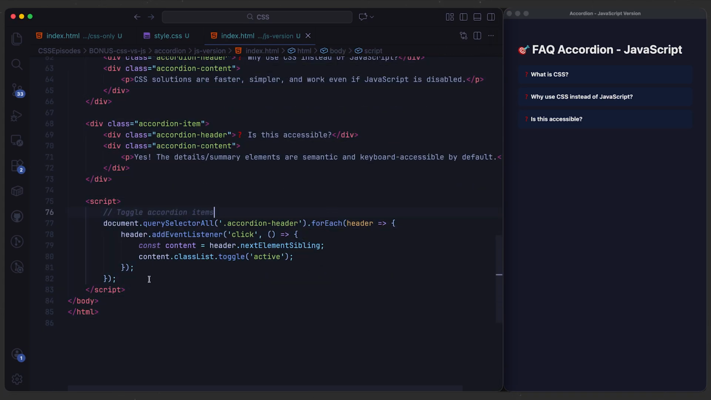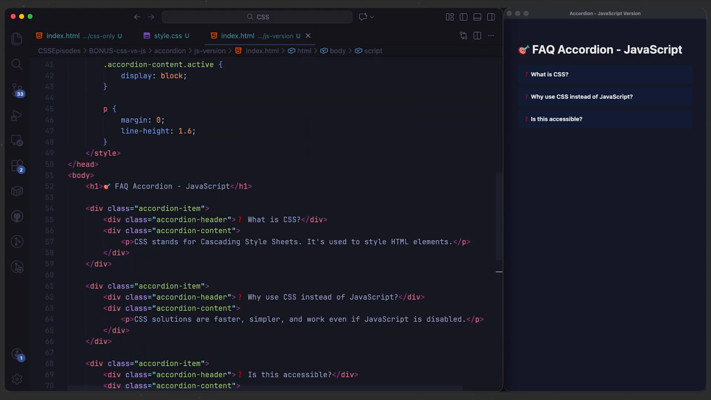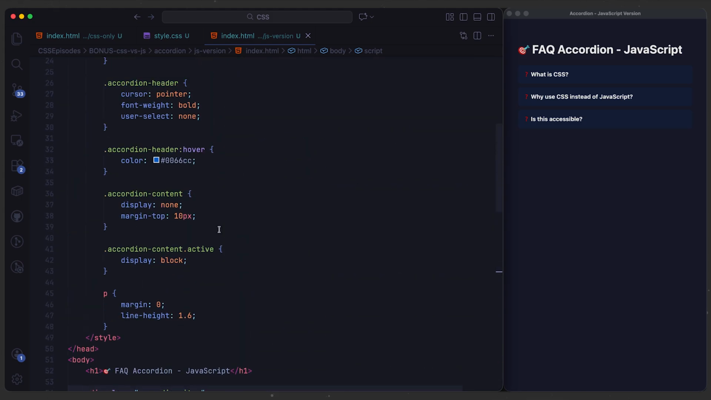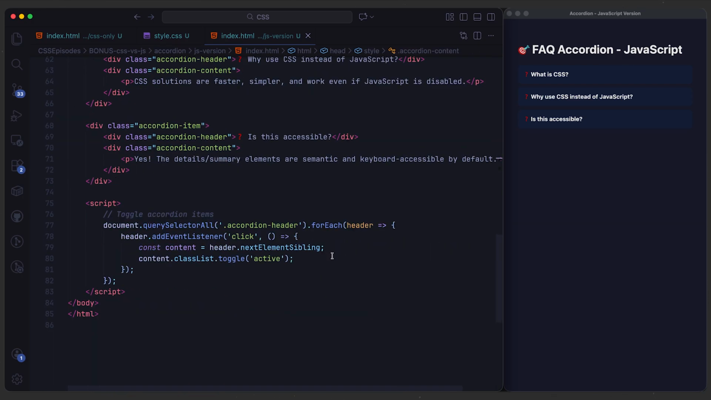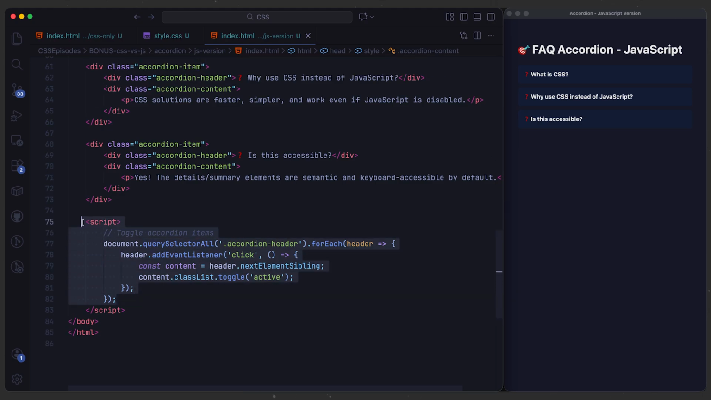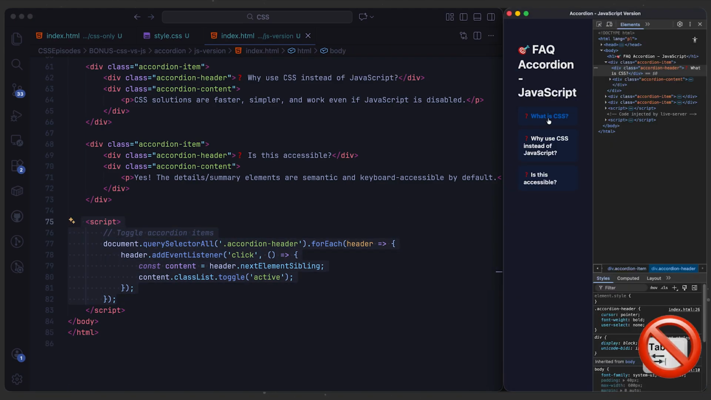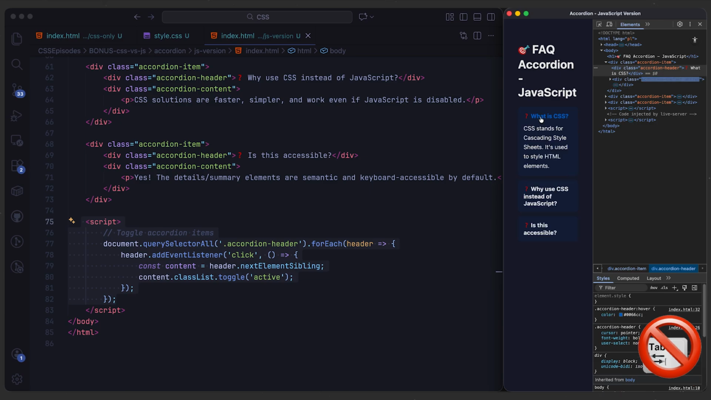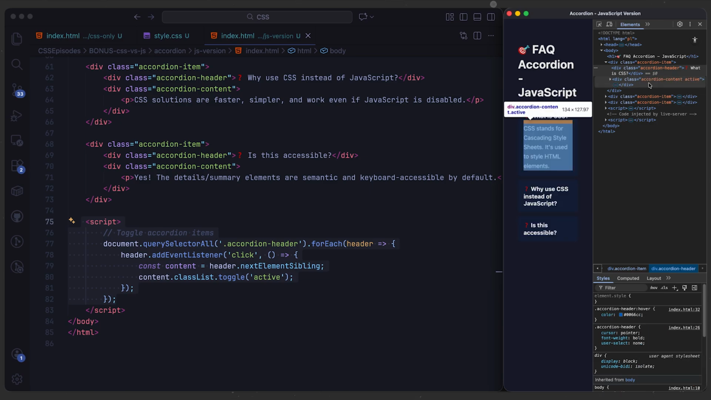As you could see, CSS content is hidden by default with display none. The classic JS approach here is to use an active class that's gonna be added on and off to show the div element. Which means that in JavaScript, we need to manually add a listener event for clicks and toggle the active class. So what are the problems with this JavaScript version over the CSS one?